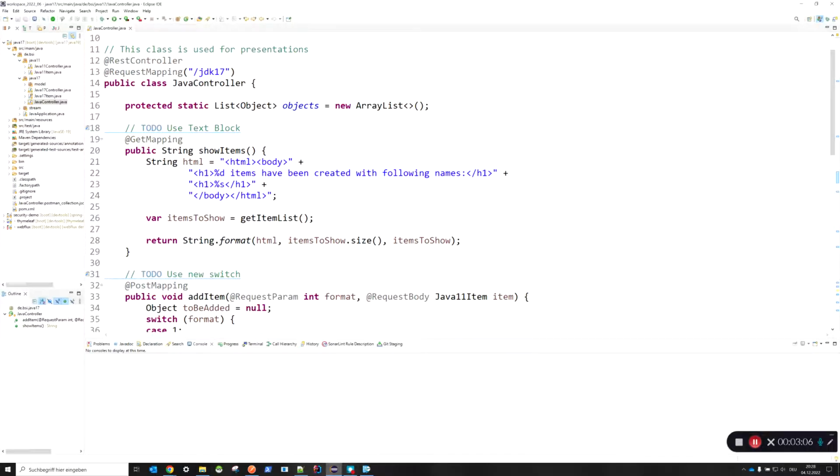I created a new project with Spring Boot. Not that Spring matters here in this presentation, it's only about the language features, but I like Spring a lot, so I'm using it mostly. And here I will set up a REST API, use the Java 17 language features in it, and test it all the time with Postman to prove that everything is working.